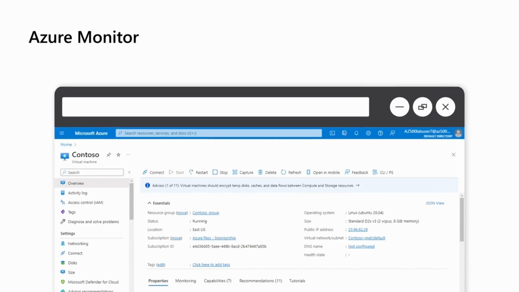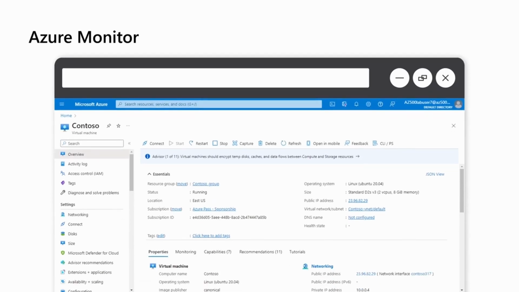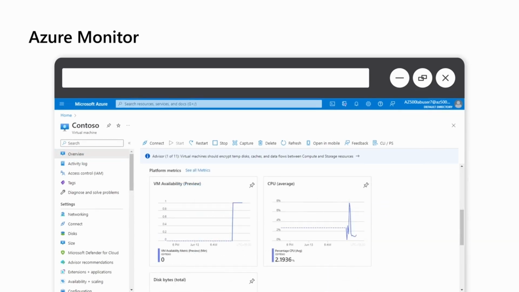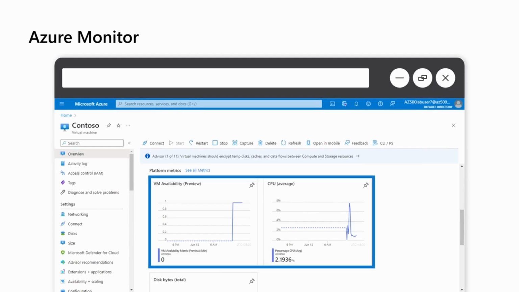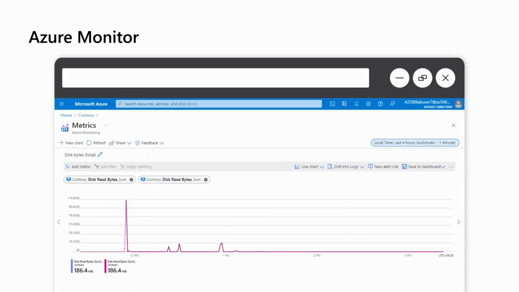For most Azure resources, you'll find the data that Azure Monitor collects in the Monitoring tab of the Resources Overview page. For example, in a virtual machine or VM, you'll notice several charts displaying the VM's performance metrics. Selecting any chart will open the data in Metrics, where you can chart the values of multiple metrics over time. You can view the charts interactively or save them to a dashboard.